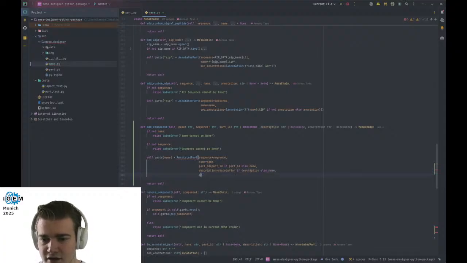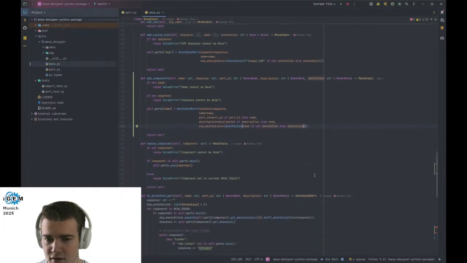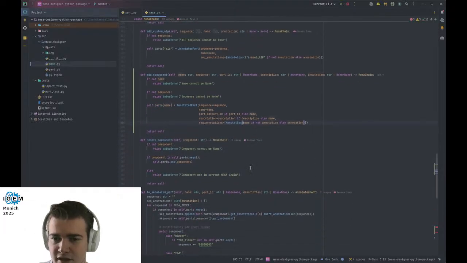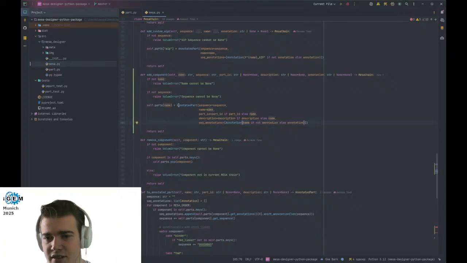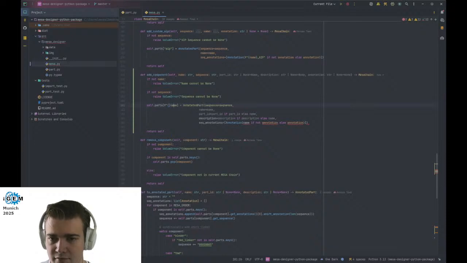And then for the annotations, the seek annotations, we can create a list of an annotation which has the name and I think that works. Oh, actually this says name if not annotation, else annotation. Good. Now I'm just thinking for a second here. If we will index this as name underscore custom part.